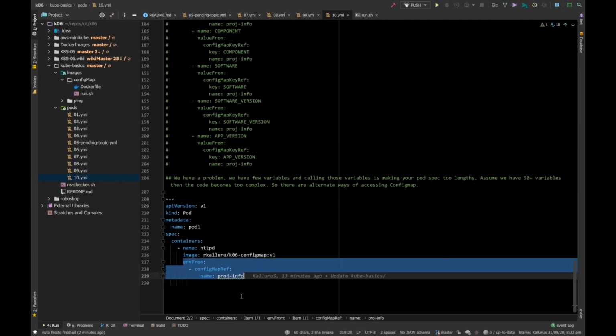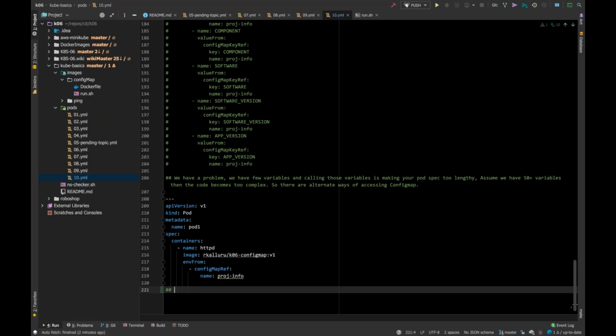Now the important thing you have to keep in mind while using the above is your variable names, which the container is expecting. The same key should be used in the config map.